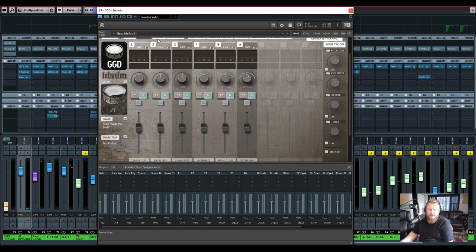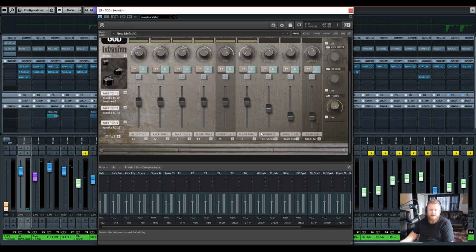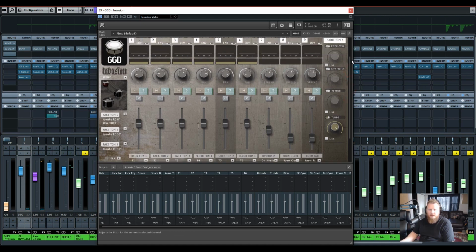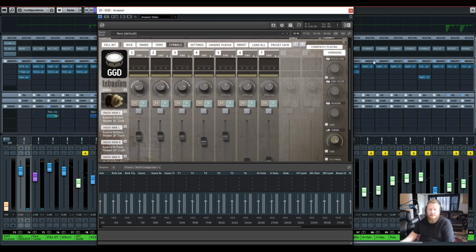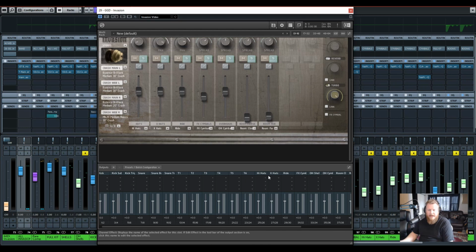Same thing with the toms. You'll see every tom goes to its own channel right down here, tom 1 through 6, labeled however you want. Overheads, rooms, same thing. Cymbals, same thing: hats, extra hats, ride, effect cymbals. Overhead cymbals, see how it goes to that one, and then the rooms all collect there.